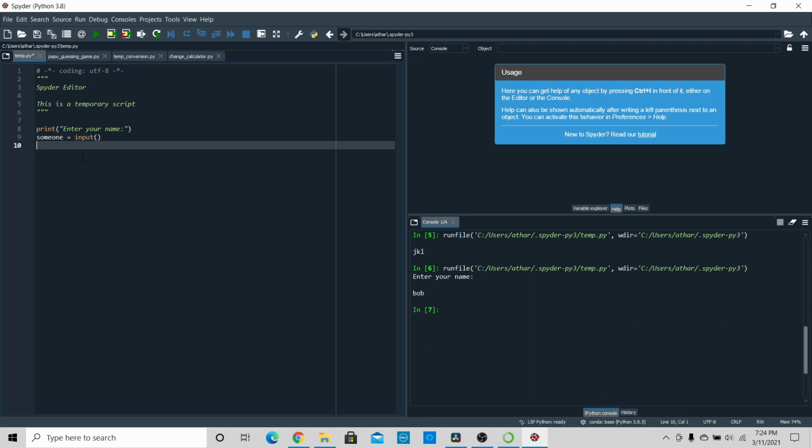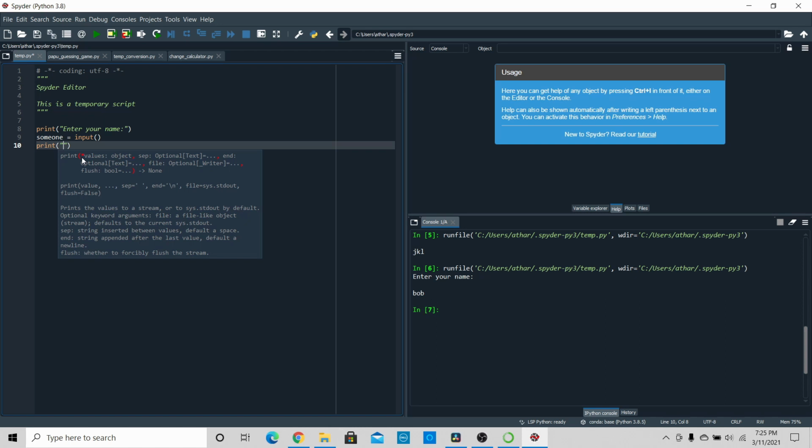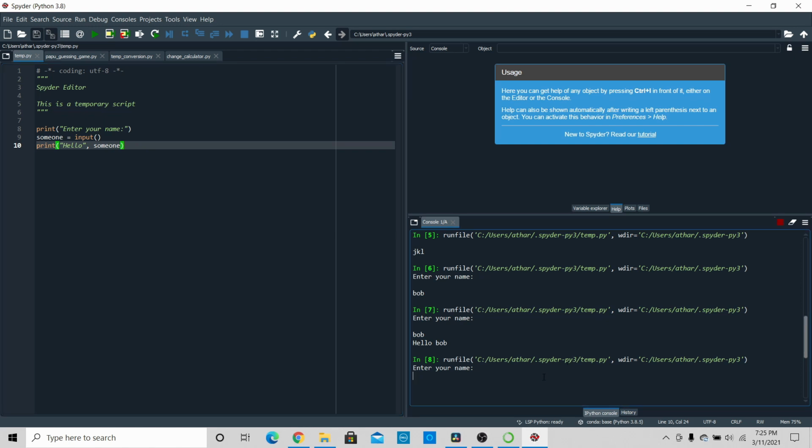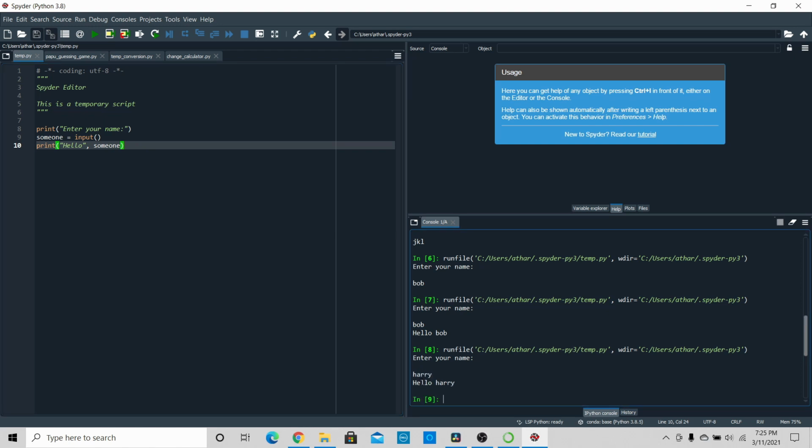If you want it to use the input to say hello and then the user's name, you can do this. You can do print and then hello, and then go out of the quotation marks, put a comma, and then type someone. The comma is just a space, and it also helps Python separate the quotation marks from the variable so that it doesn't get confused. Now when you run, you can enter your name, and then it will say hello and the name that has been entered. If I put something else, such as that, it will say hello, Harry.